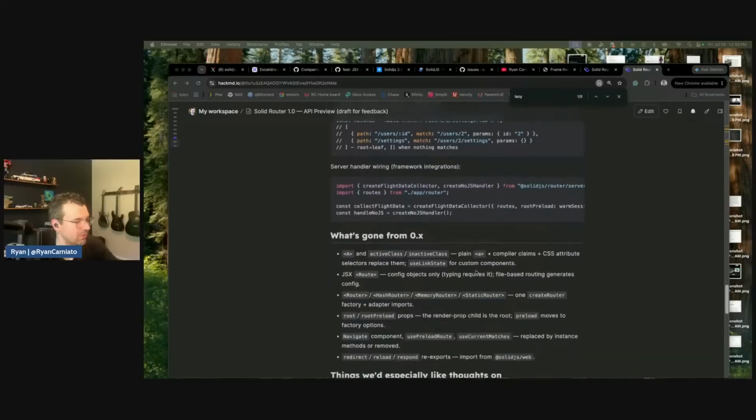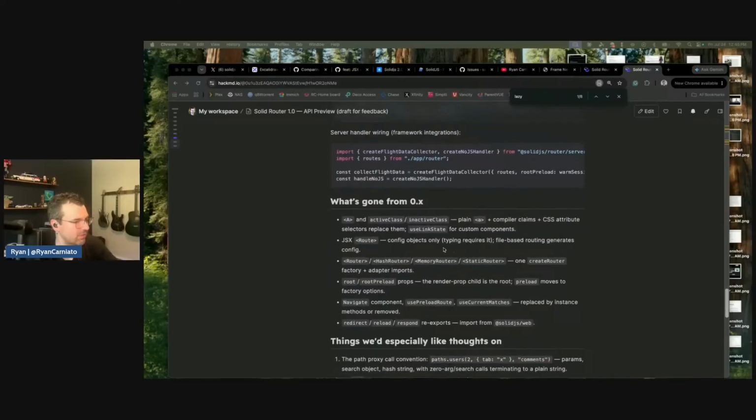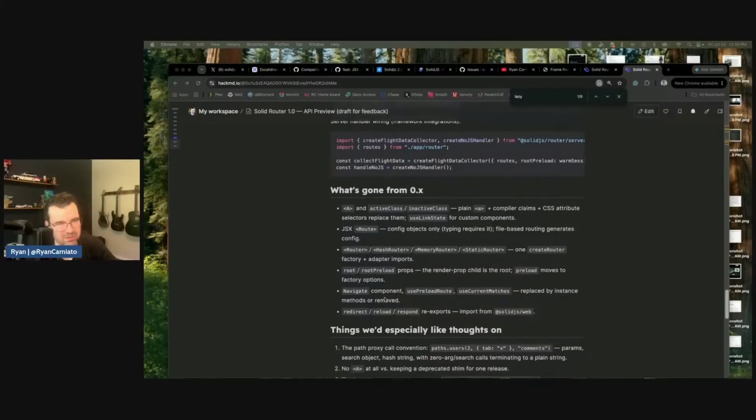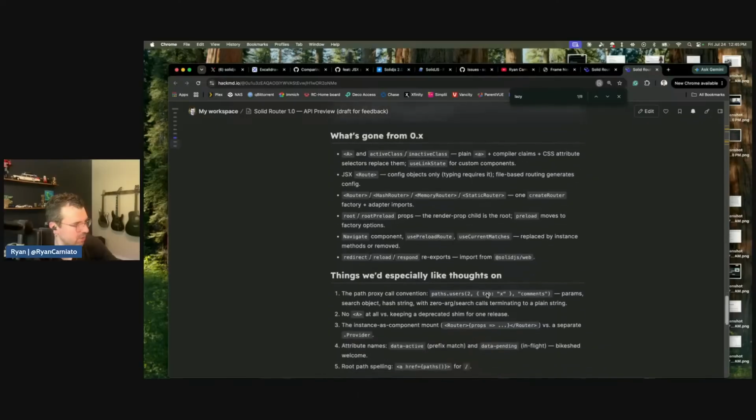Okay, what's gone from version 0.x, the current router? Capital anchor, active class, inactive class, used link state for custom components. JSX route is gone. Router, hash router, all those turn into the one created router call with options. Root preload and preload all move into the factory. Navigate component, who cares? Use route preload. Okay, this is not true. The use route preload and use current matches didn't get cut. Yeah, this is an old version of this document.